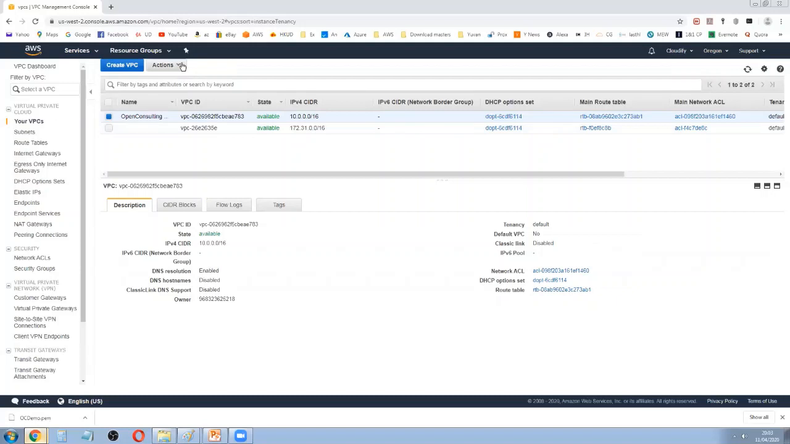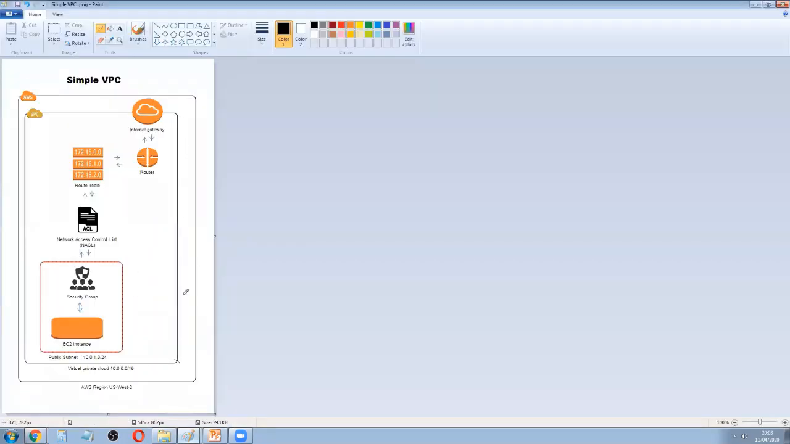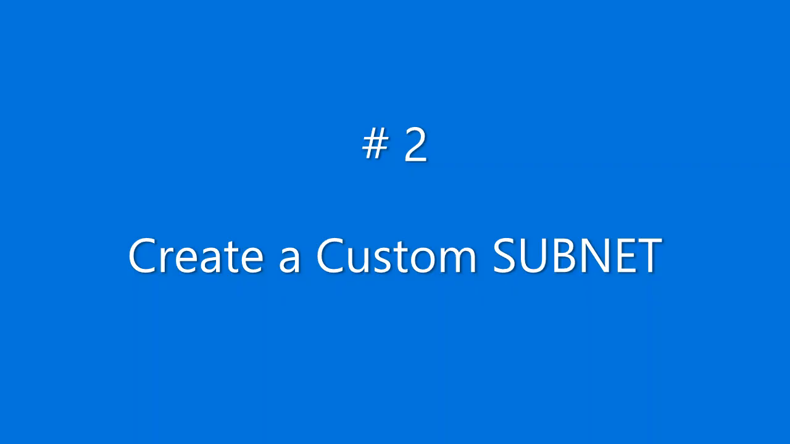So let's see what are the things you can do with the VPC. So you can delete the VPC. You can edit the CIDR range. You can create a flow log. And you can configure the DHCP and DNS. So these are the default ones and tags. So these are the actions that you can perform. So we have completed the first part, which is creating the VPC.